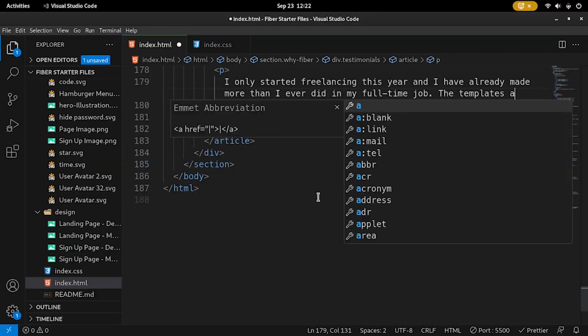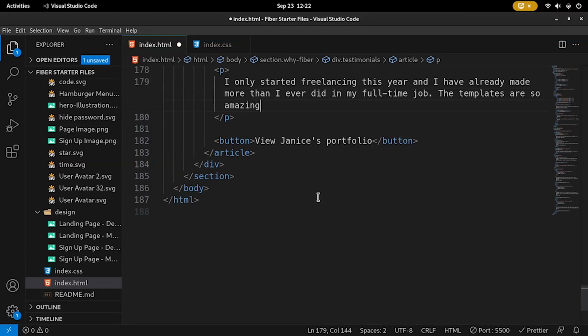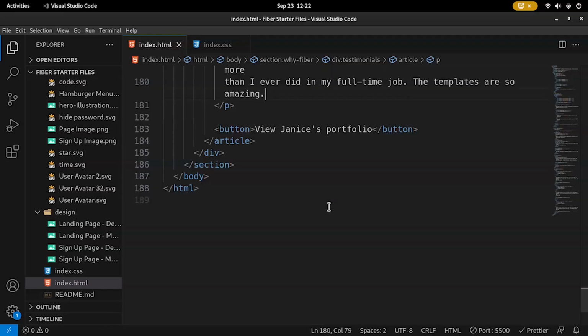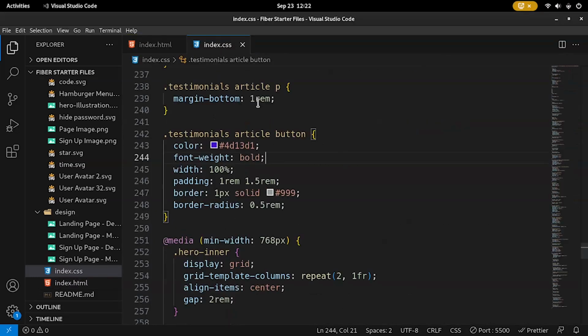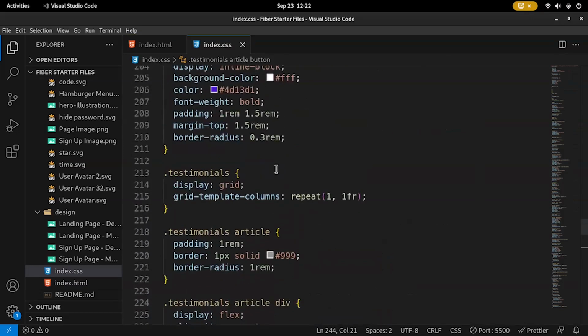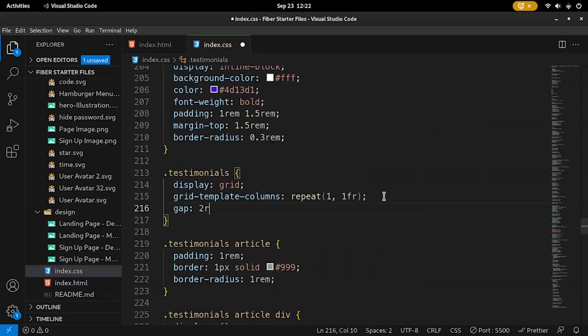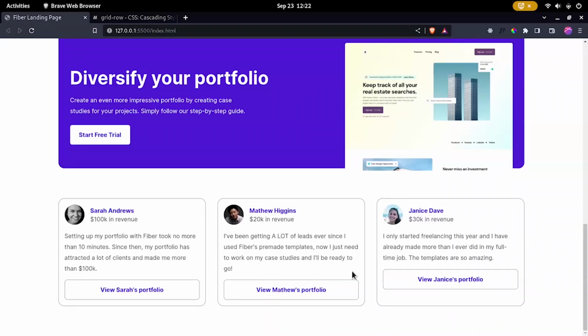The templates are so amazing. Full stop. Okay, so once we save that, we can go ahead, and this is what we're going to have. Now I just realized I forgot to add a grid gap here, so let's fix that. Inside our index CSS, where we have our testimonials main class, let's add a grid gap of 2rem to push them aside. And there we go, looking fantastic.